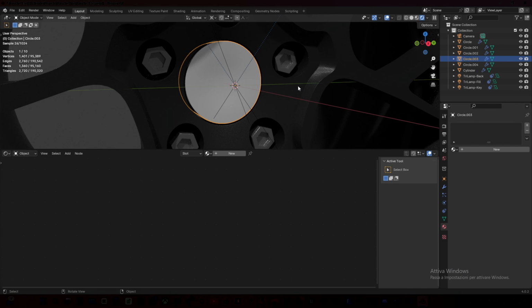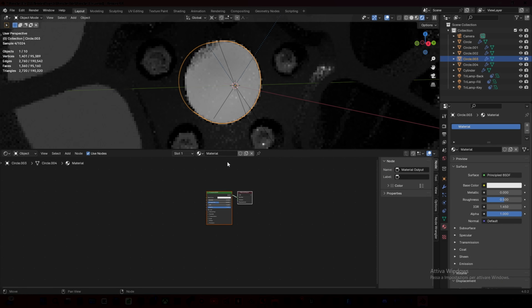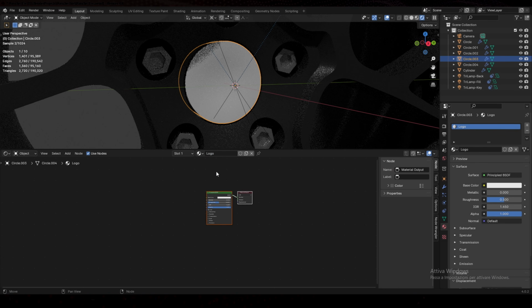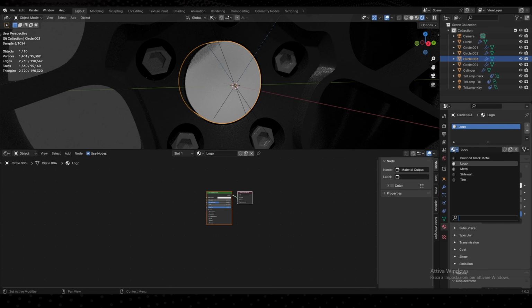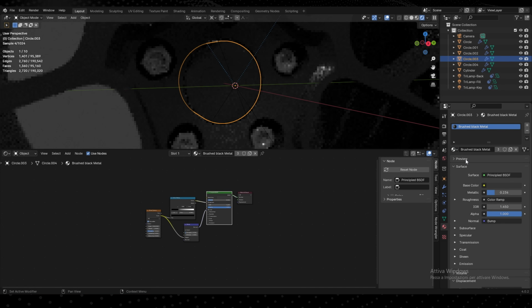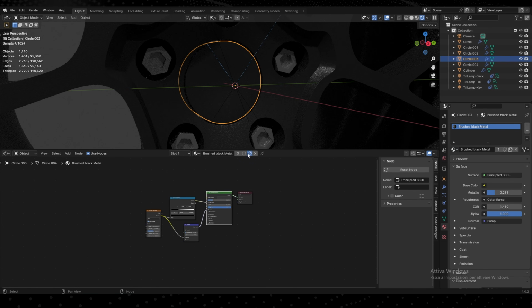Our wheel is already looking pretty cool, but we need to complete it with the center cap. This part of the rim changes heavily based on your wheel model, but in my case, I only have to make a Porsche sticker in the center. I added a new material and called it Logo. Then I imported the brushed metal material we did earlier and made a copy by pressing this button here so that we can modify it.